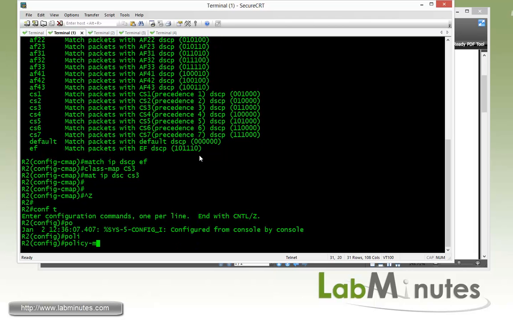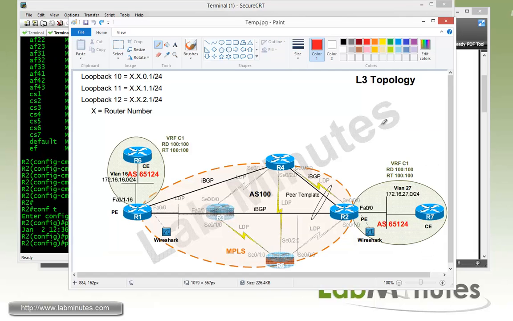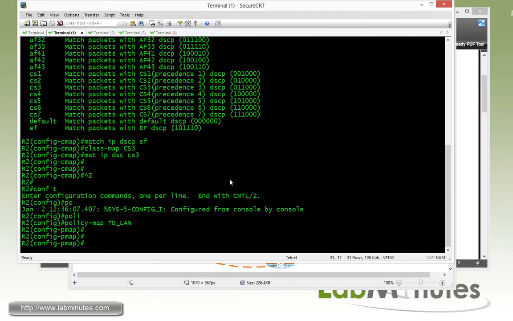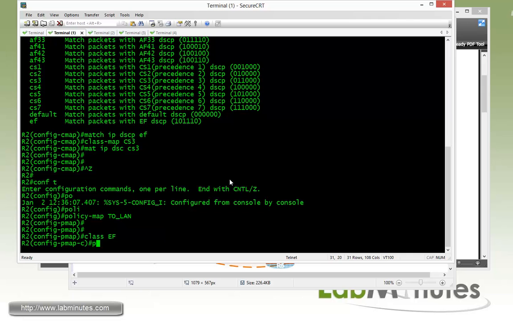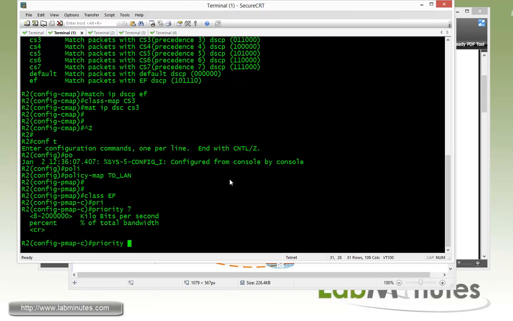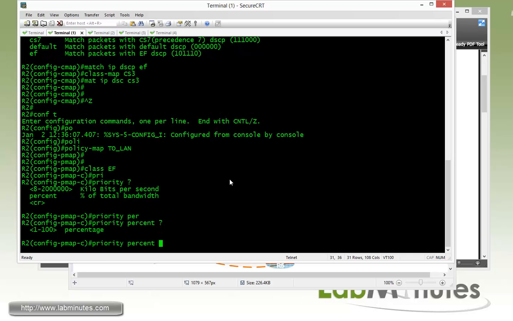Then for our policy map, let me bring up the diagram. What we're configuring is right here on the interface outbound to R7. We're going to call it to-LAN, since it's the direction of the packet, going towards the LAN to R7. First, for our class EF, this is going to be our priority queue. So command priority. Again, this is just the basic QoS configuration on the router. So priority, and then we're going to specify a percentage, and the task says we want to give it 15%, I believe.